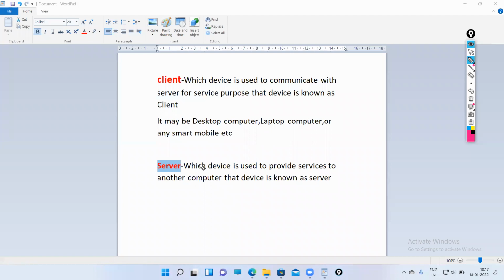Any doubt, madam? What is a server? The device used to provide services to another computer, client, is known as a server. You can take computer or client, not a problem. That device is known as what? Server. Concept okay na, madam?